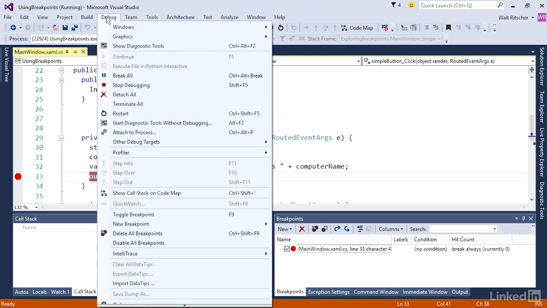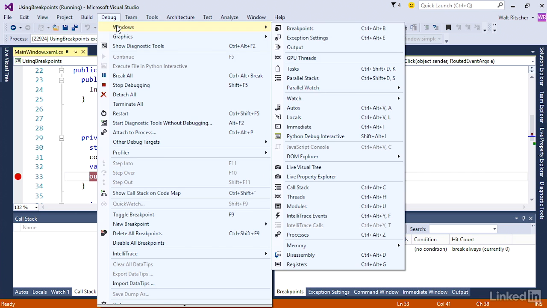Now let me show you something else. I'll go back to the Debug menu and let's reopen this Windows menu. I had 5 items before. Now I've got about 20 items. Some of these items are the standard debug windows, but there's a lot of them that Microsoft figures you don't use on a regular basis. So they're only available when you're debugging. And you can now see these extra windows.